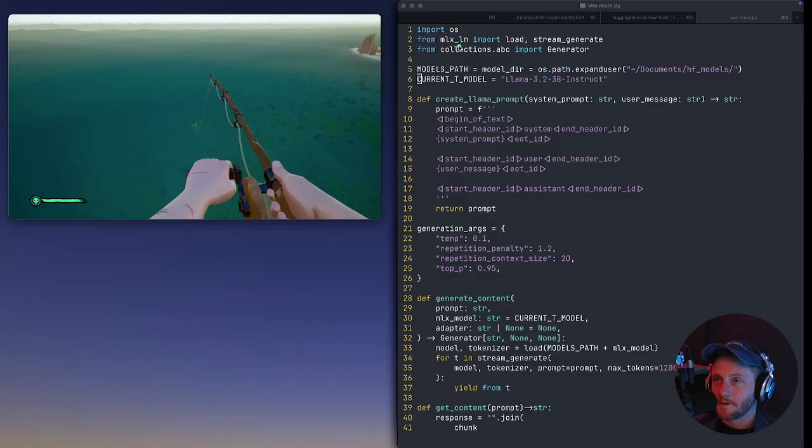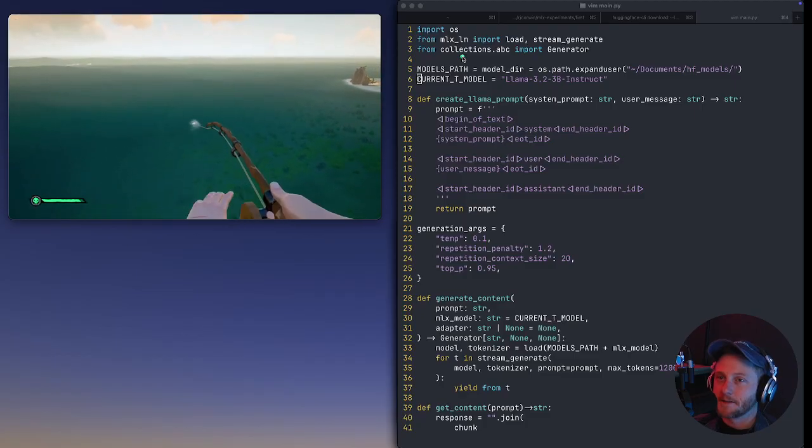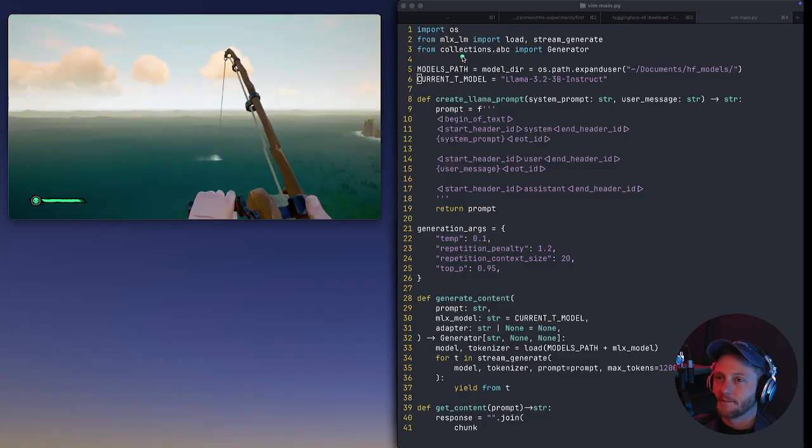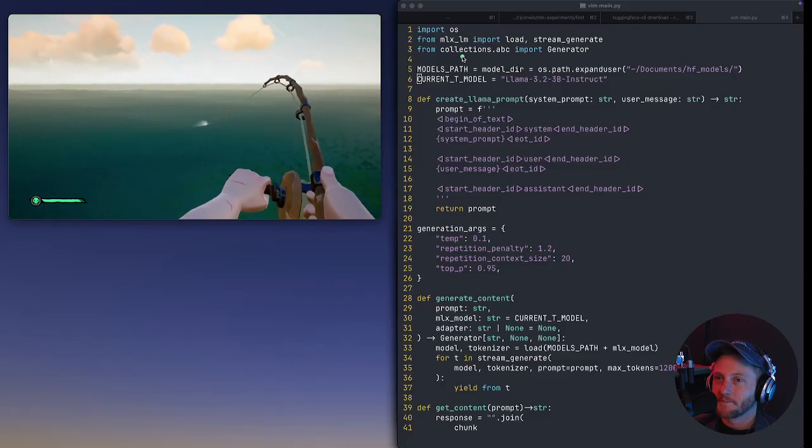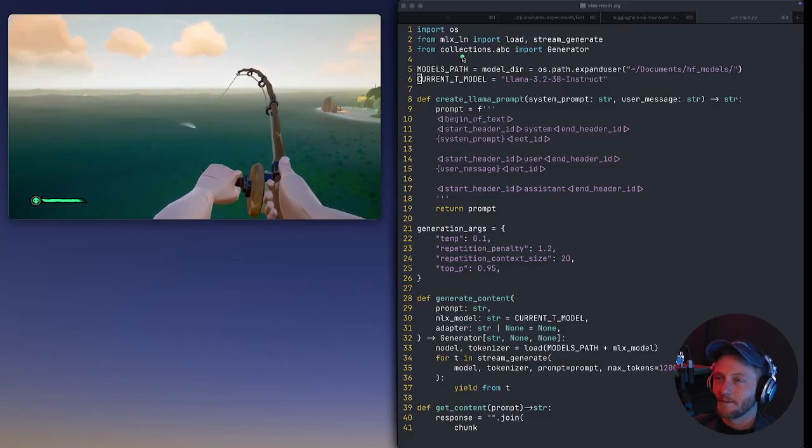So let's see what dependencies. MLX LM. We're getting load and stream generate. Seems pretty straightforward. Load a model and then generate a stream from it. We're importing a generator class. Collections from collections ABC. It's an interesting sounding generic package name.